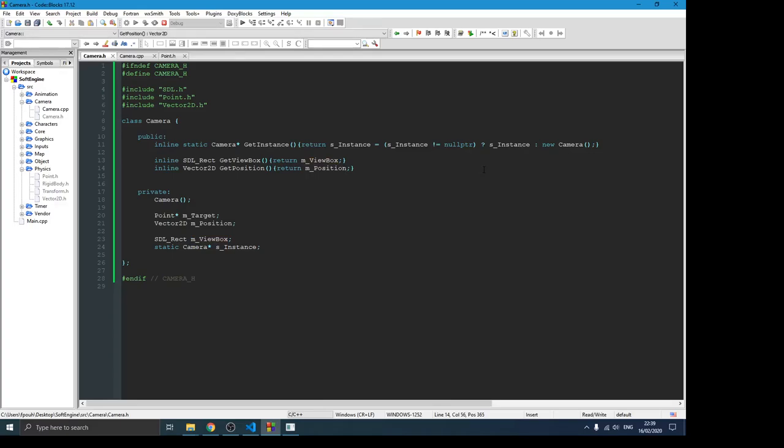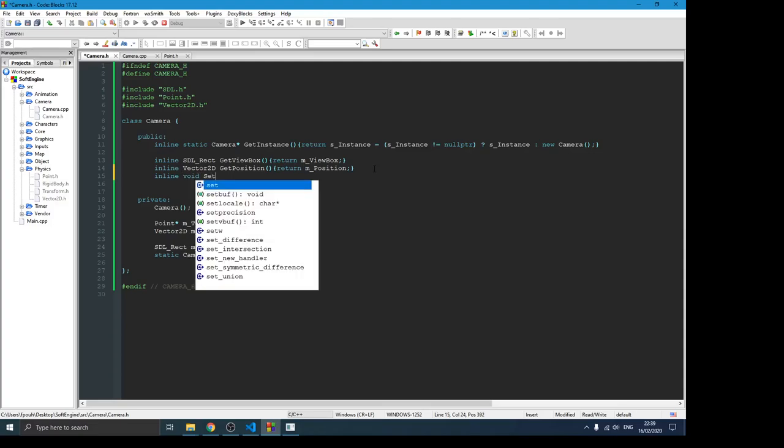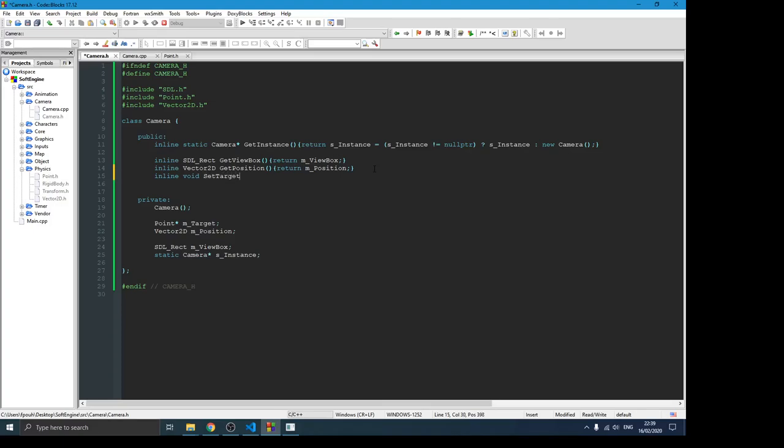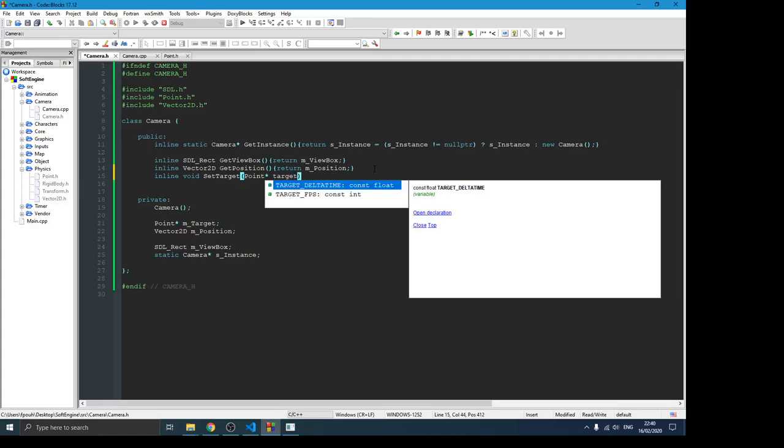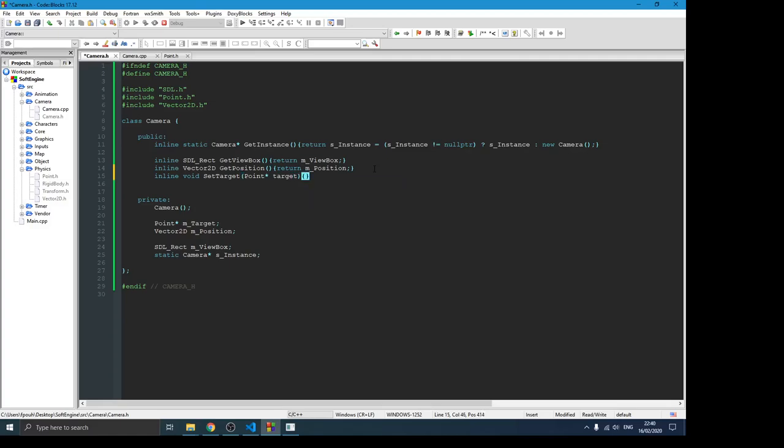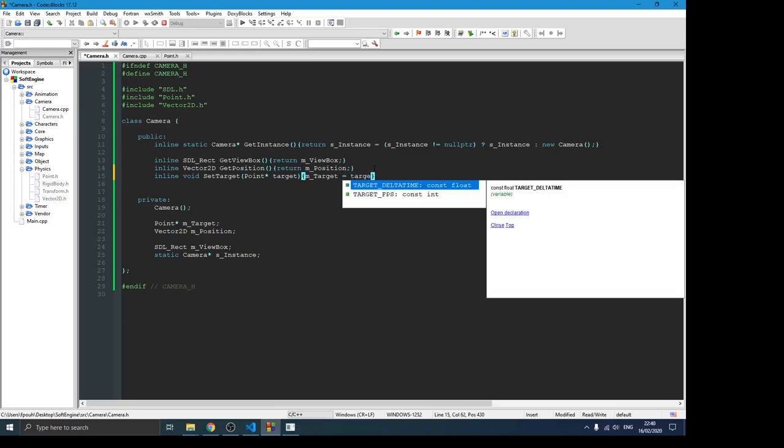We also have to add something else. We need another function called add target, because we want to set our target. We want this method to set the value of the target that the camera should track, so which point the camera should always track. It takes a pointer to a point, because we always want to track the value that the point actually has. And we want to make sure our target is equal to that, so we simply say target is equal to target.